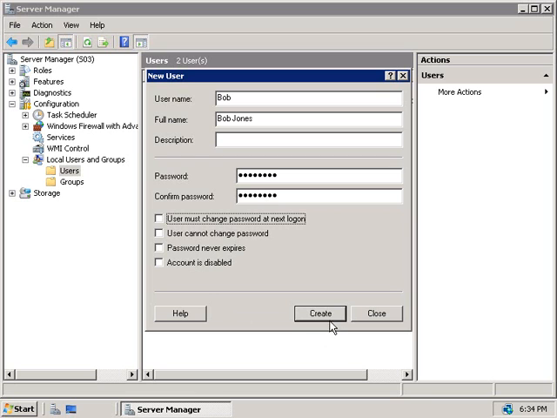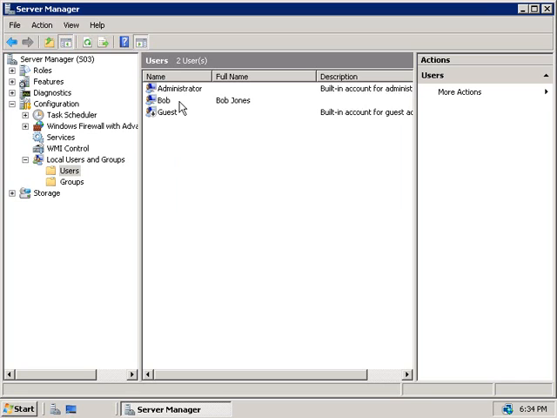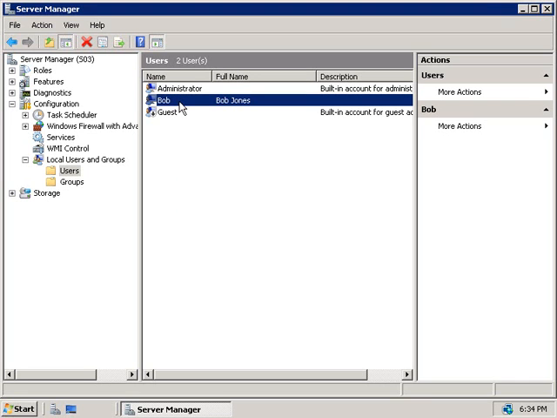Okay, so once you've filled in everything here, we'll click on the Create button, and then we'll click Close, and there we can see Bob's local user account is now ready to go. Now, I will point out that ordinarily you won't be creating local accounts like we've just shown.